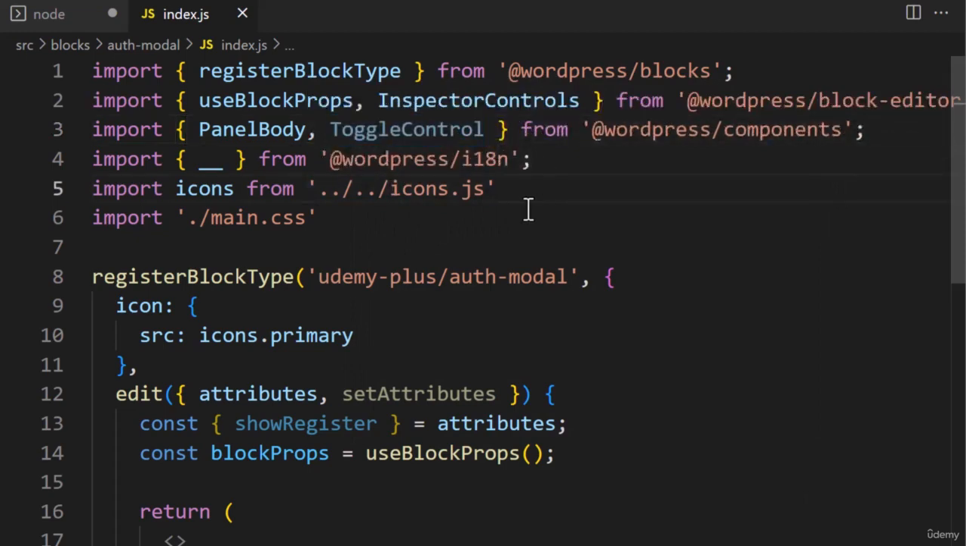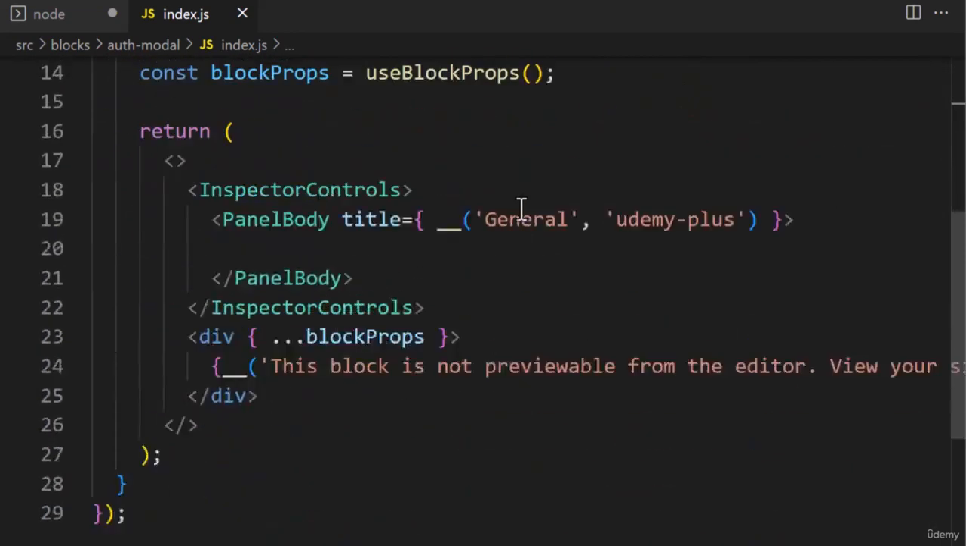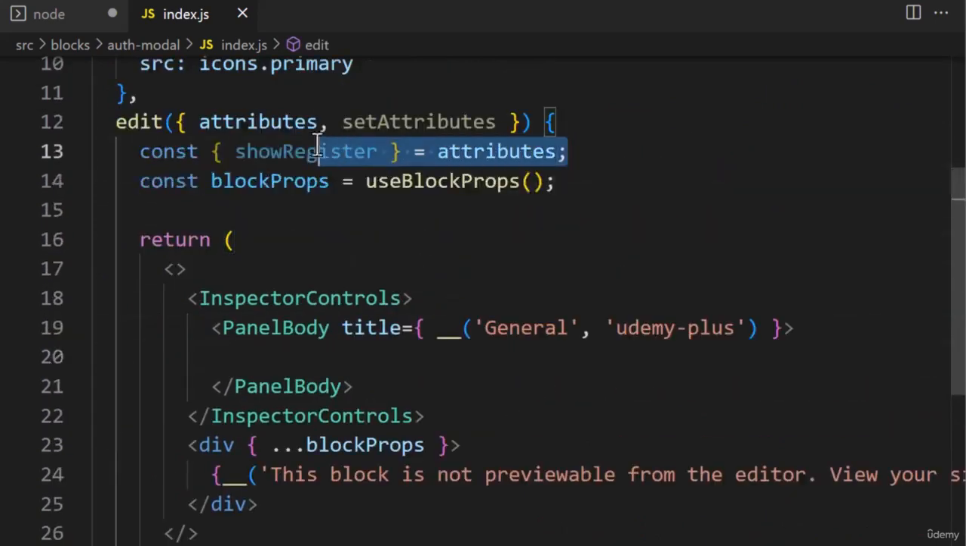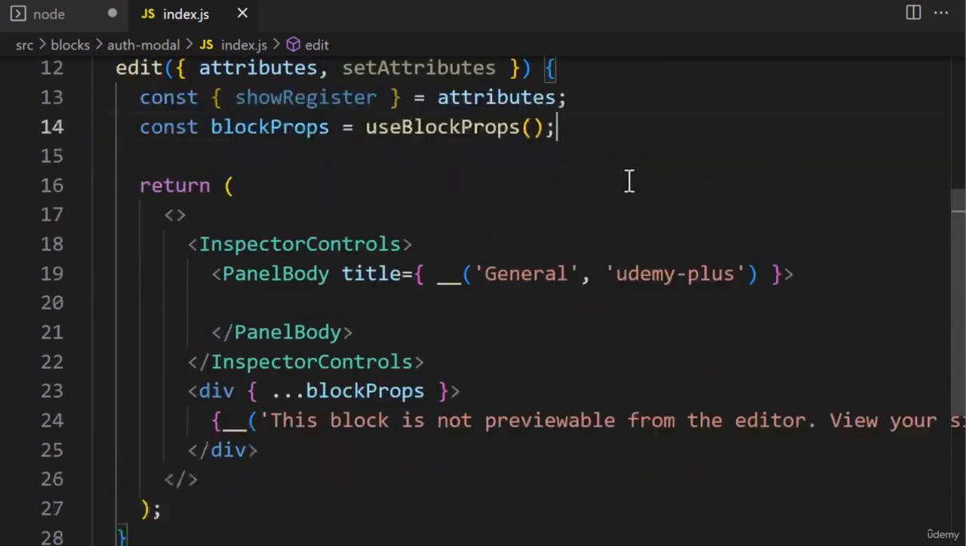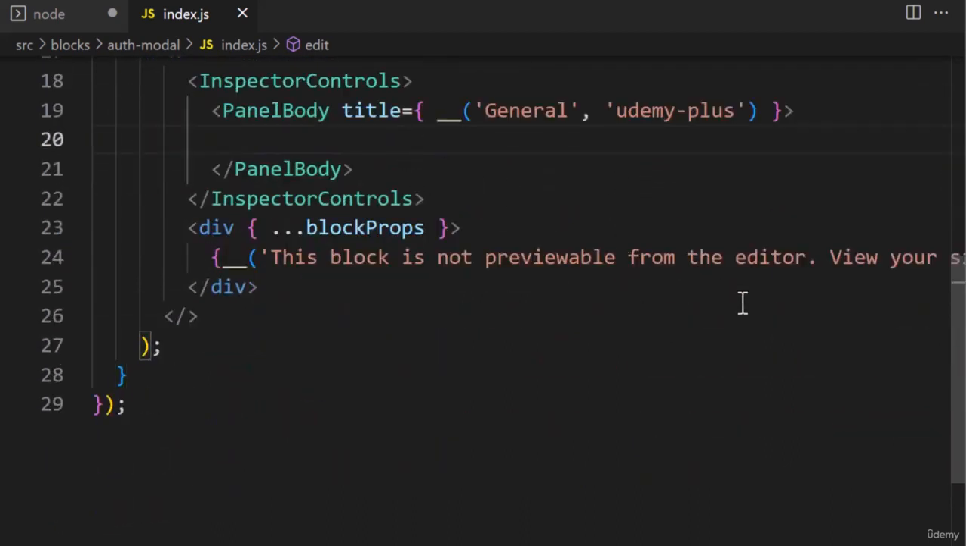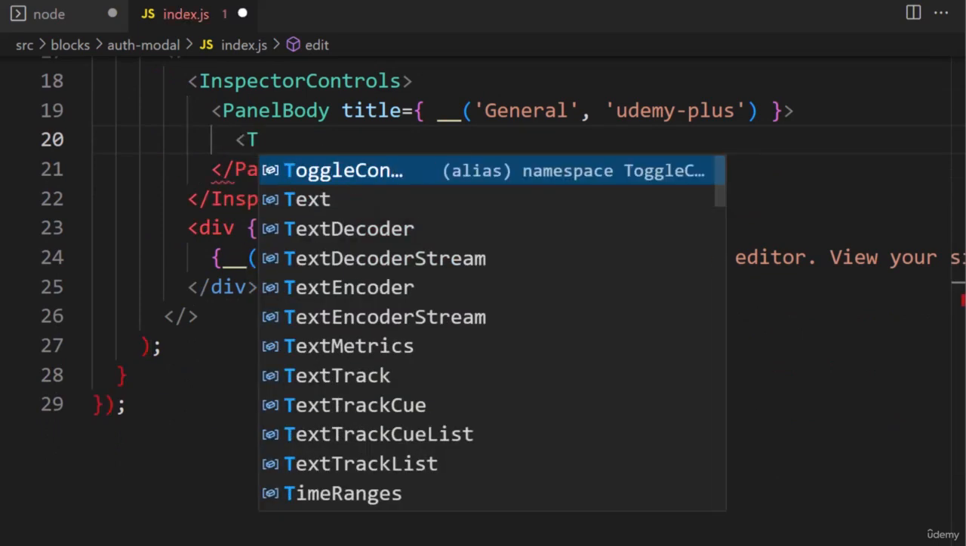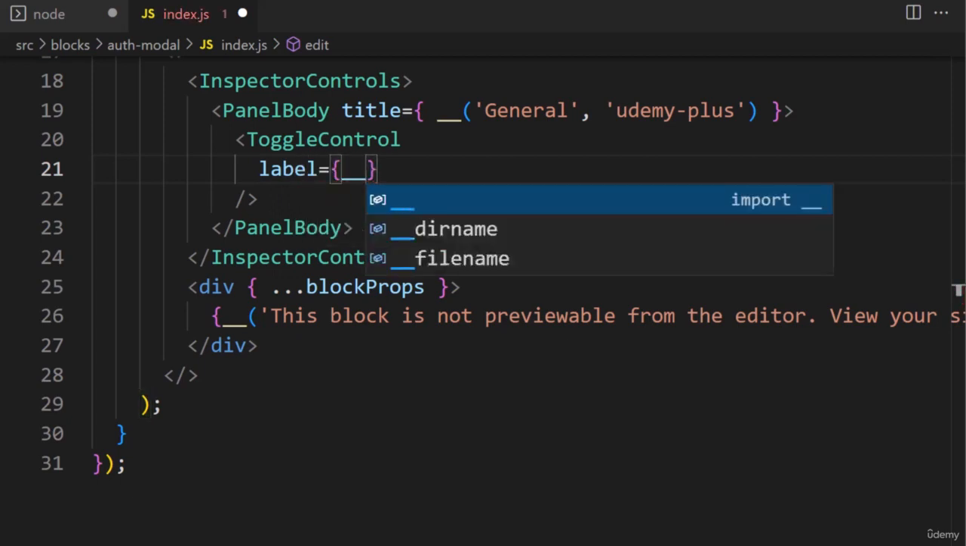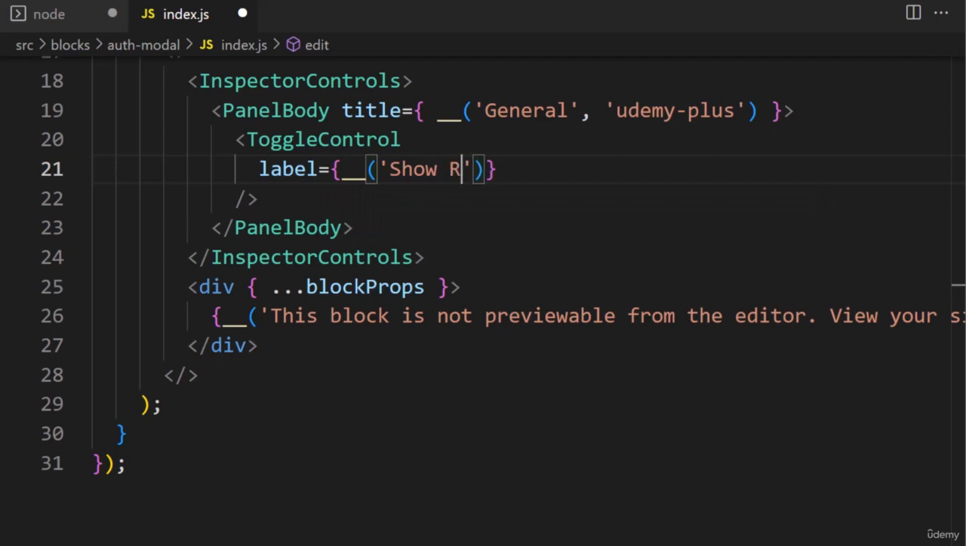Next, we can start adding the component to the inspector controls component. Typically, we would add the attribute. However, I've already included the attributes for you. We can start inserting this component into the sidebar. Inside the panel body component, add the toggle control component. Let's quickly run through the properties. The label property will be set to the following translatable text: show register.